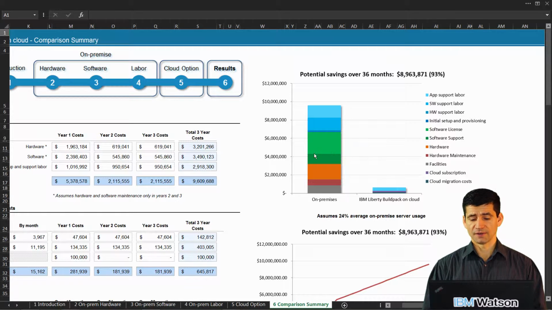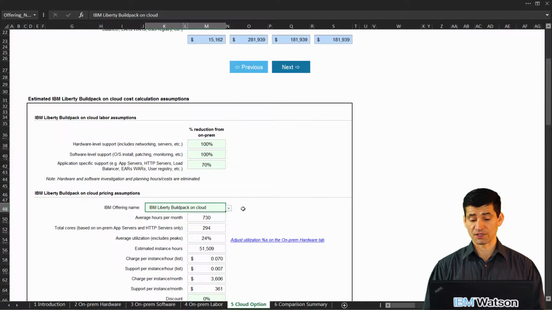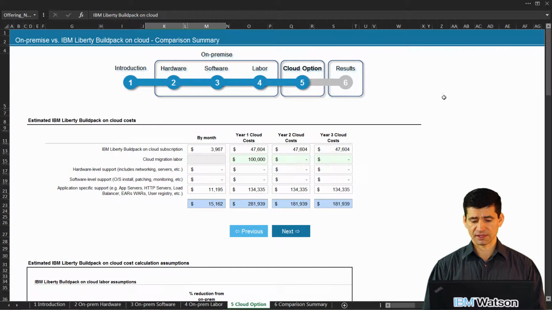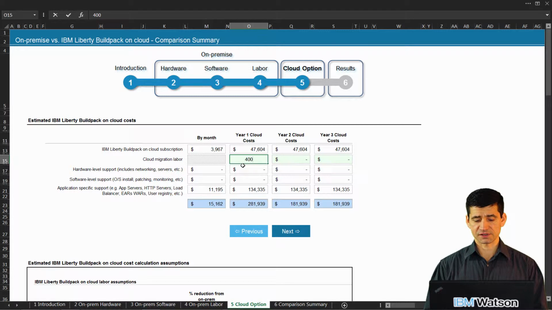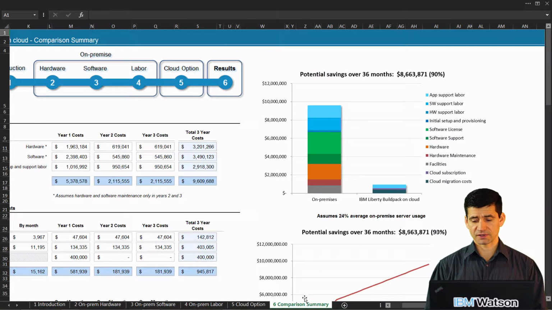That's very powerful. Now, it will require some work. You can't just move a WAS ND app into the Liberty Build Pack. So what we really need to do is go here and say, well, it's not going to cost us $100,000 to move into Liberty Build Pack. It's probably going to cost us $400,000. I'm just taking a totally random guess. You really should be using the migration estimation tool. But nevertheless, let's just make an assumption, $400,000 as a migration cost, and let's look at the comparison summary.